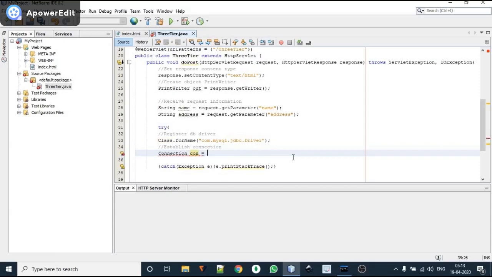Connection con is equal to DriverManager.getConnection. In getConnection, we need to use three attributes. The first attribute is our database name. We specify it as jdbc:mysql://localhost/ and then our db name. Our db name is mydb.